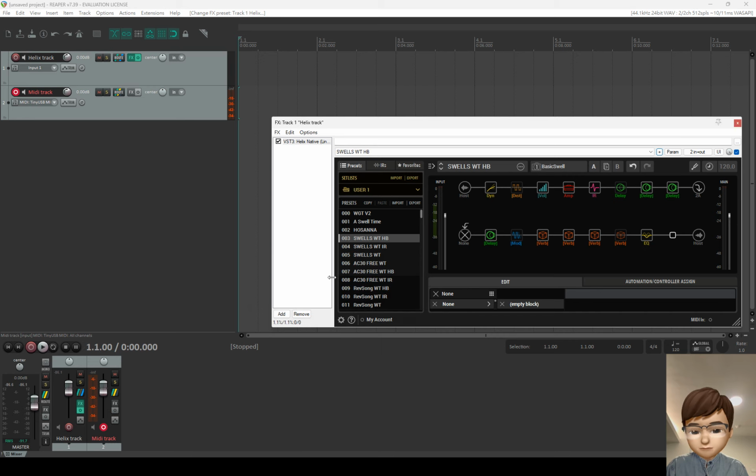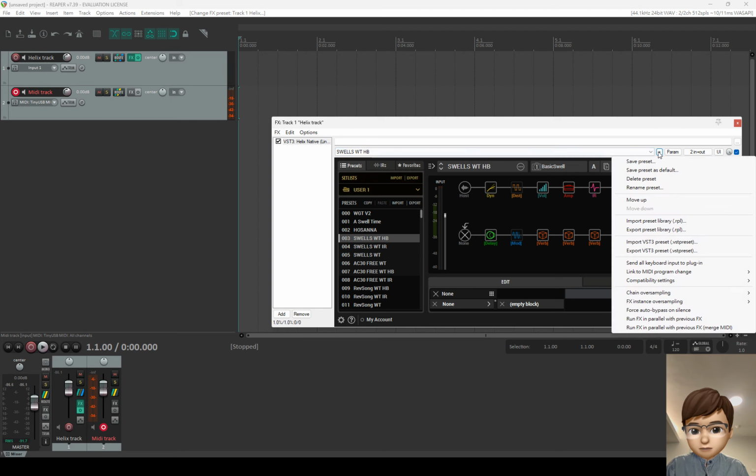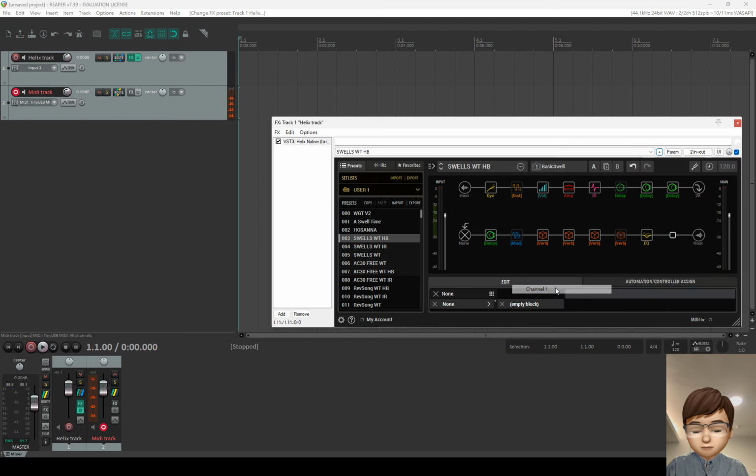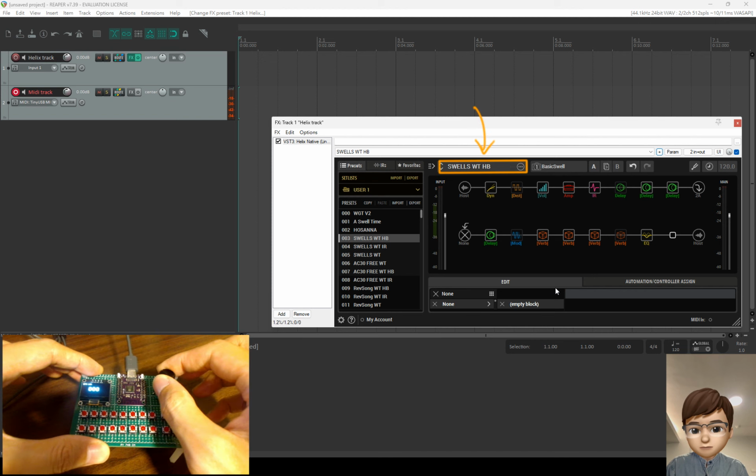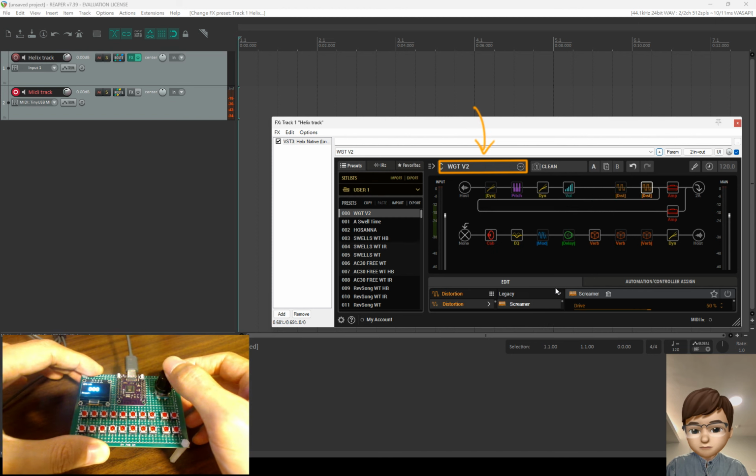After saving, go back to the plus button and choose link to MIDI program change. Set it to channel 1. Now REAPER maps the presets in order, starting from program 0. The MIDI pedals can now switch the presets directly.